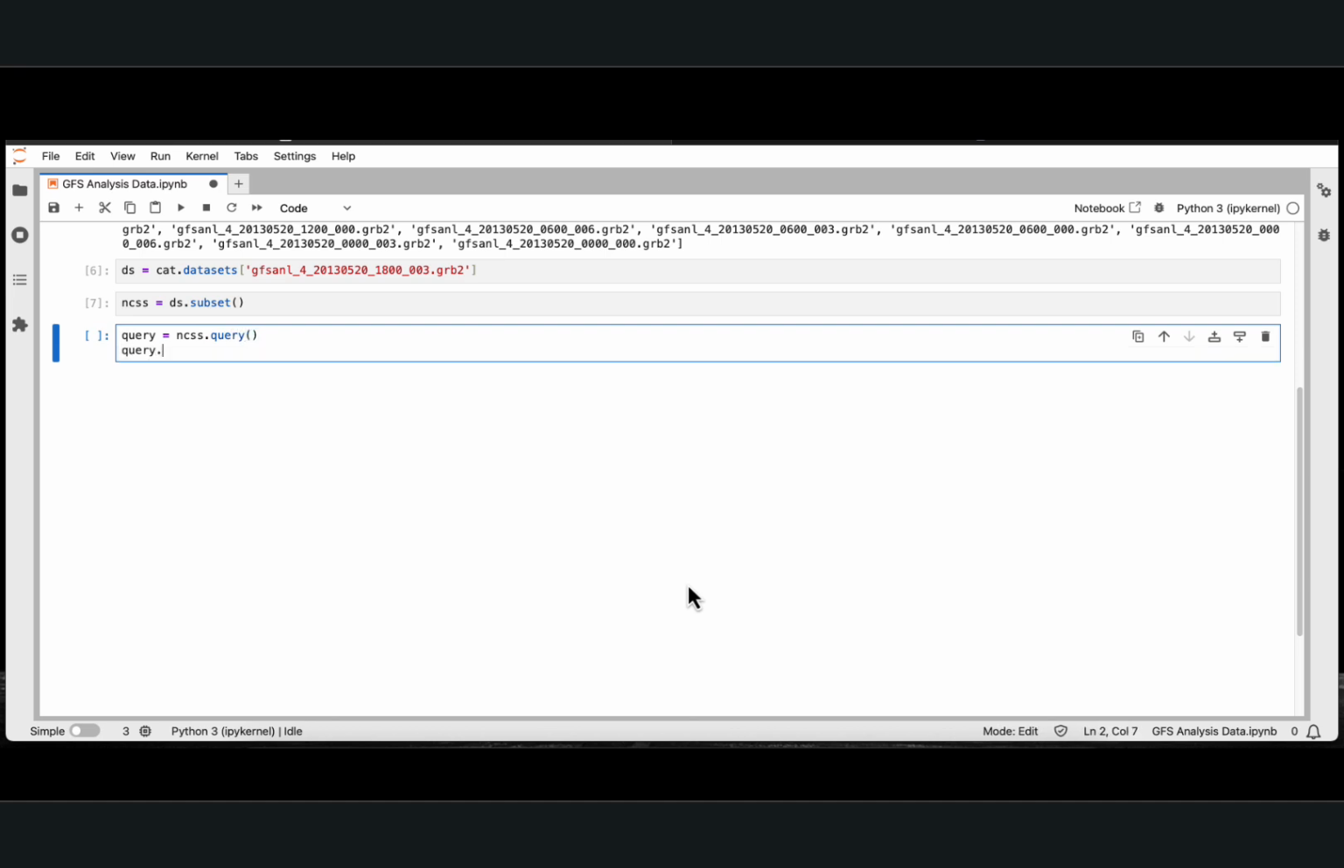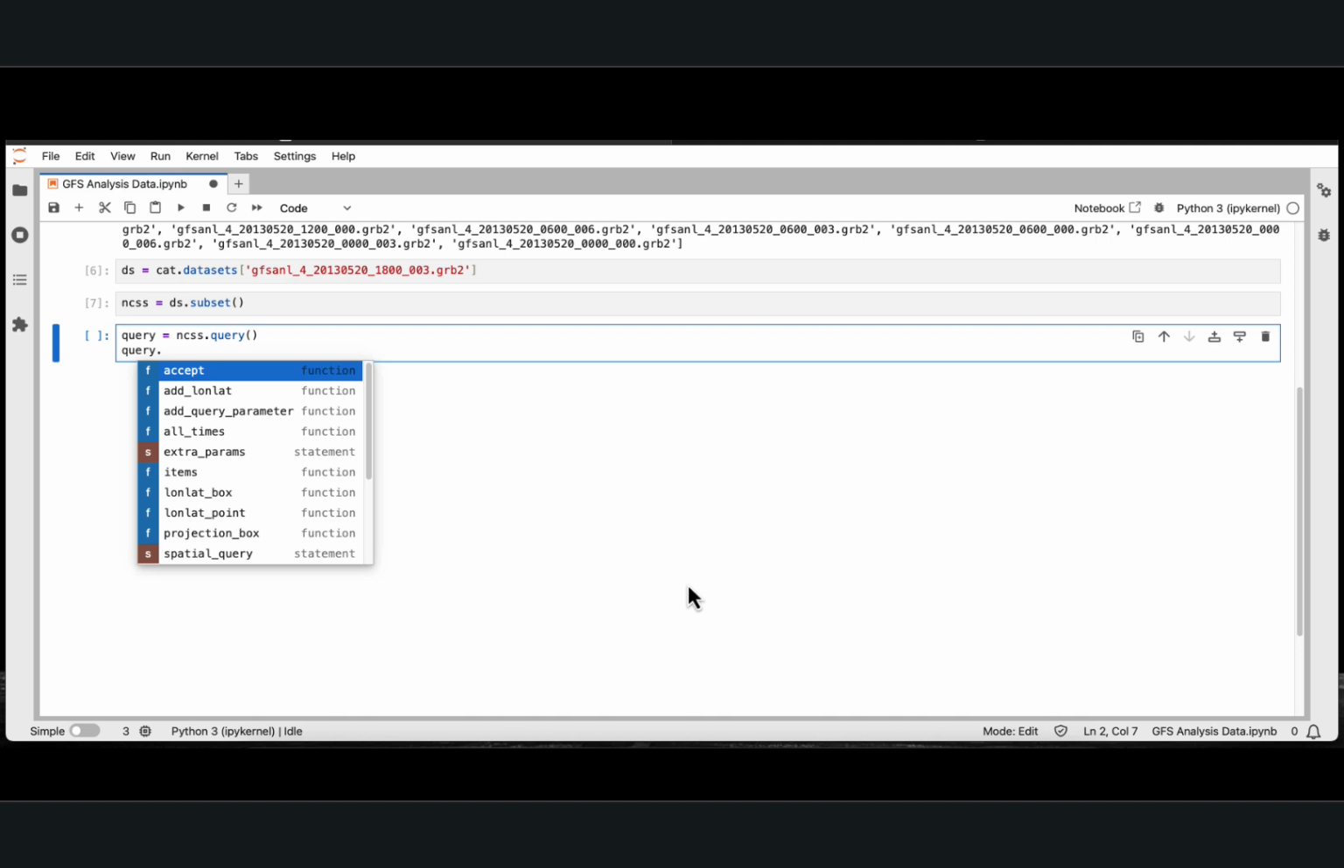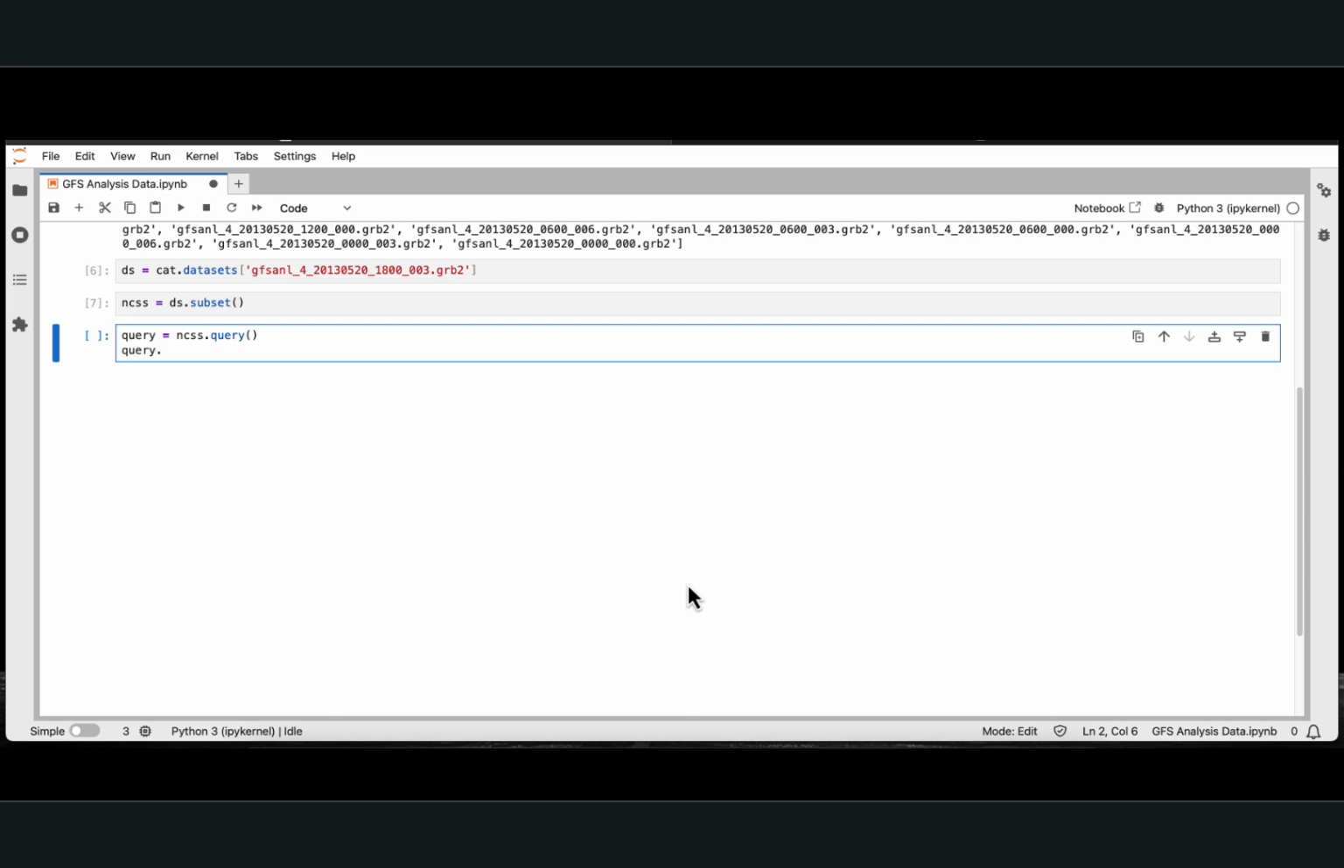And on my query, if you need to remind yourself of what all is available, you can just use tab completion, but I'm going to use the lon lat box function. So I don't want a point data, I want a box of data. I'm going to start with minus 125 for my west, minus 66.5 for my east, south 24, and north 50, of course, degrees of latitude and longitude.